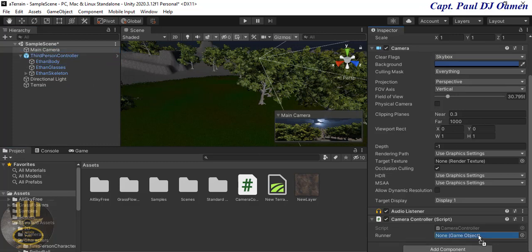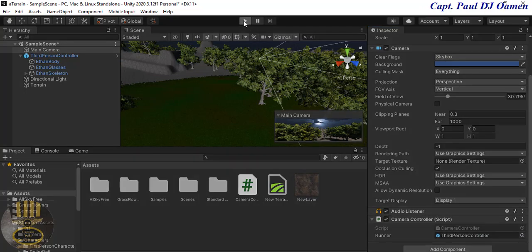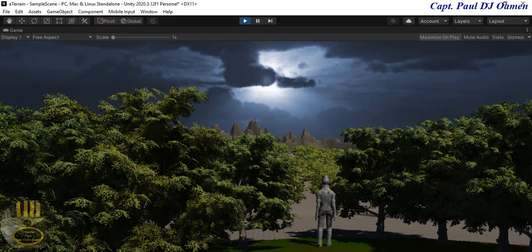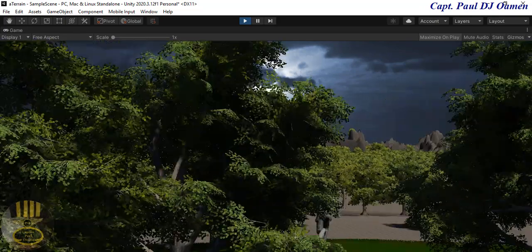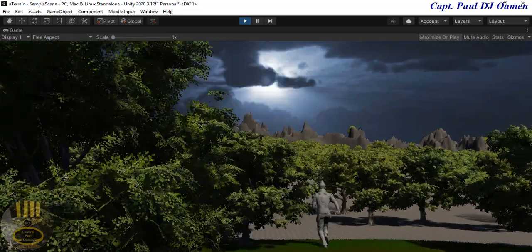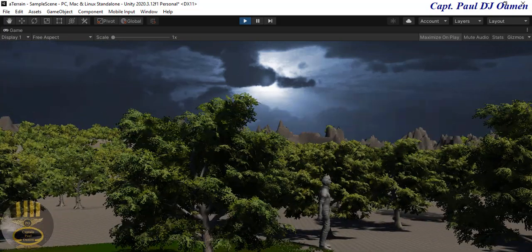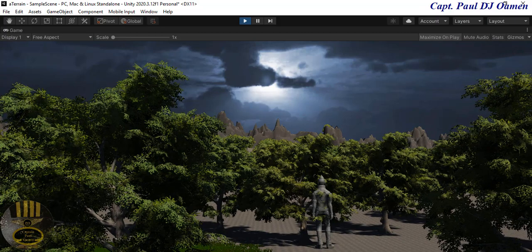So when I run it now, what you guys should see is the camera following the third person controller. Okay, let's see, it's coming up. There we go. Now you see that it's following the third person controller, wherever he goes, the camera follows. Okay, I prefer this over the previous one where you just drag the camera straight into the third person.